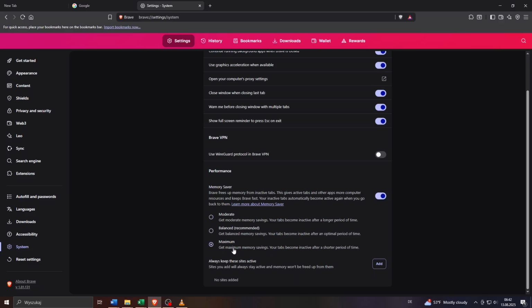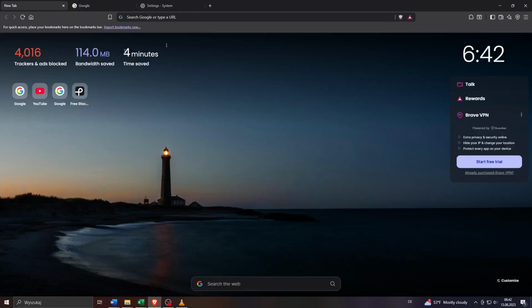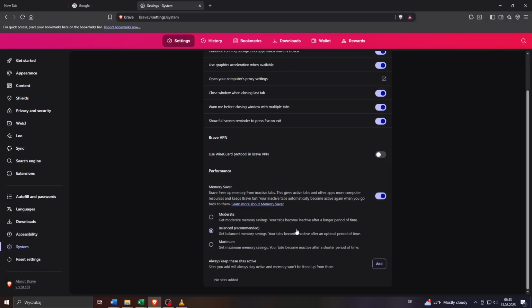moderate memory saving, maximum, or a balanced one, which is the recommended one. And these levels refer basically to the time it will take for the Brave browser to set one or more of these tabs to inactive. For example, if I keep it on balanced, the Brave browser will set these tabs on inactive after an optimal period of time, maximum after a very short period of time, and moderate after the longest period of time. So go with the option you believe may suit your browsing behavior the most.